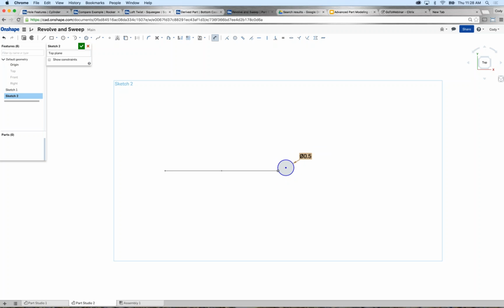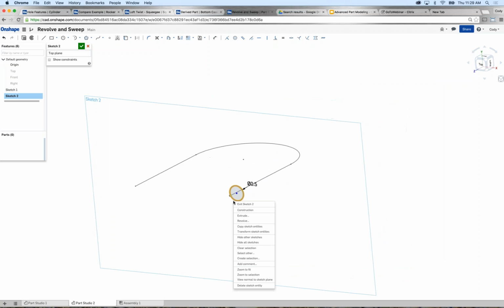Okay, so now I have a circle and it has a 0.5 dimension, but it's not attached to my U-shaped sketch. And I deliberately did that just to show you how to do this. Of course, I could have just attached it to the origin, but you may not have the origin easily selectable. So what do you do in those situations? You create a constraint, right? So let me walk you through that.